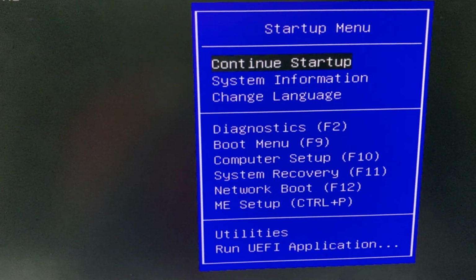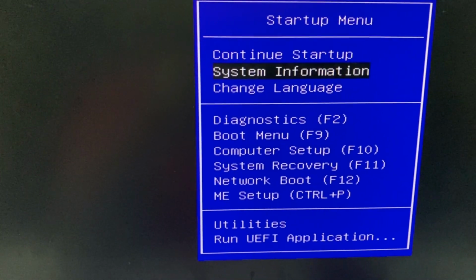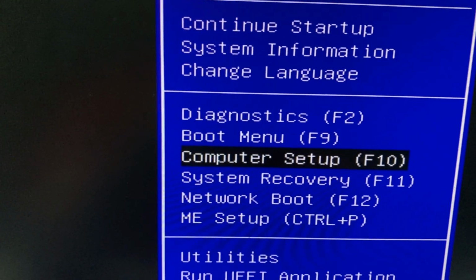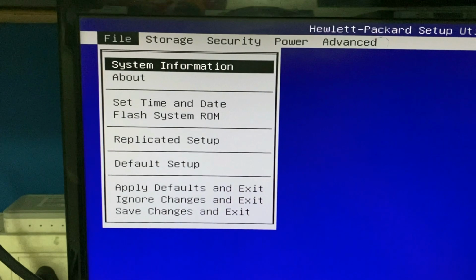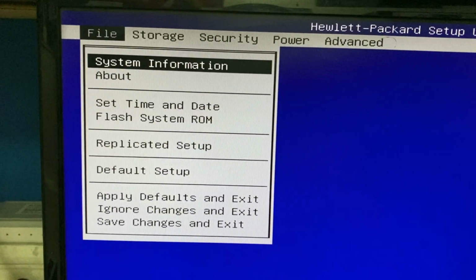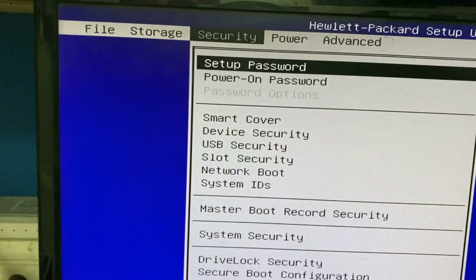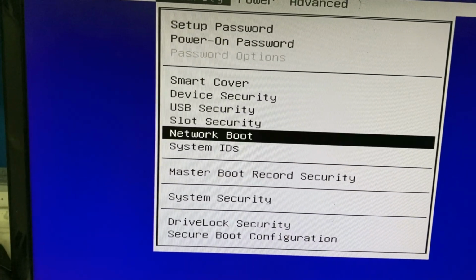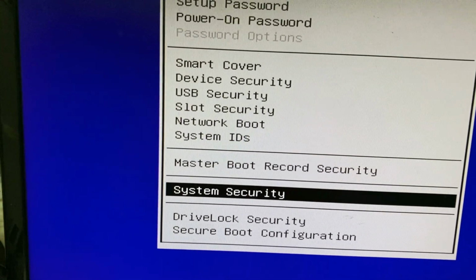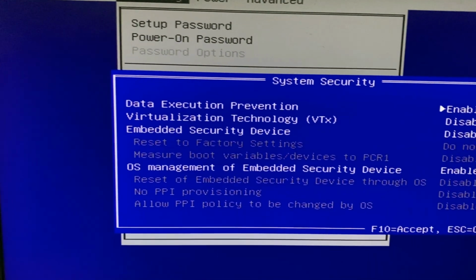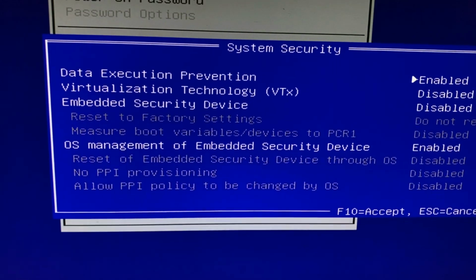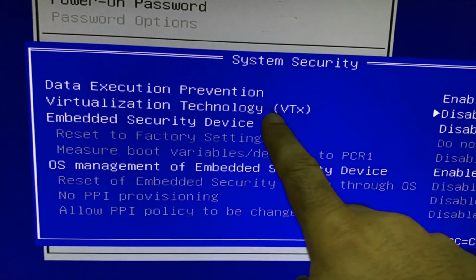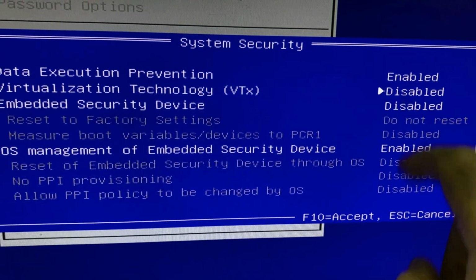Now go to computer setup, it's also called BIOS setup. So go to computer setup. Okay. Now you have to go to security, then go to system security. Here you can see the option virtualization technology VTX. Currently it is disabled. So we have to enable this option.